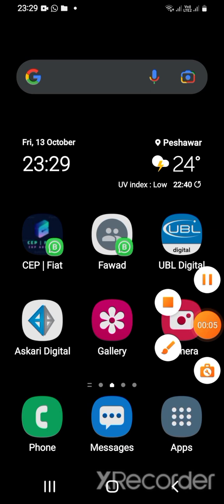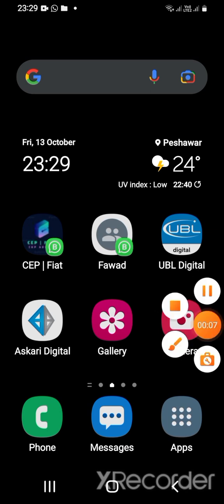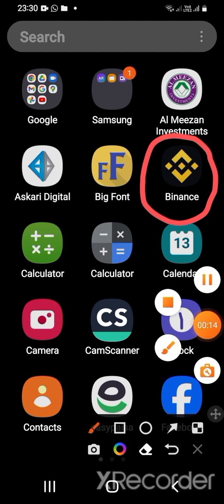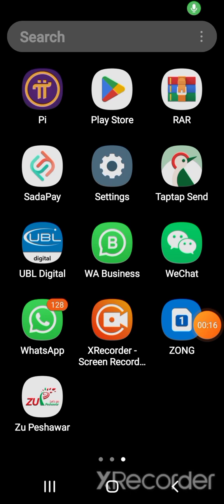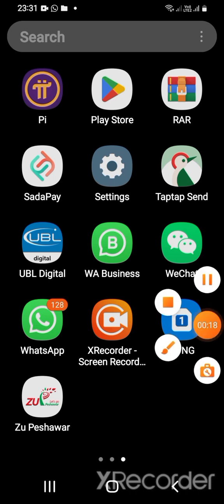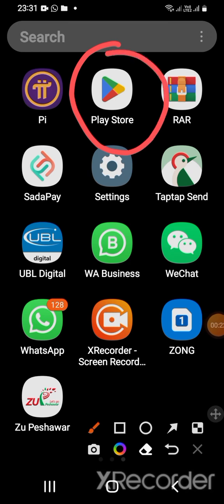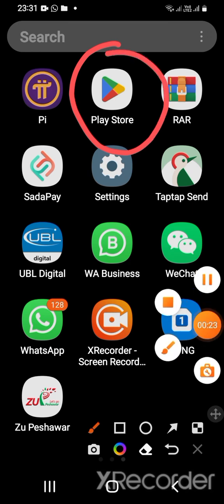Today the topic is about Binance Pay. The encircled app is the Binance financial app. You can download this app from the Play Store. You can check this. This is the Play Store. You can download the Binance app from the Play Store.